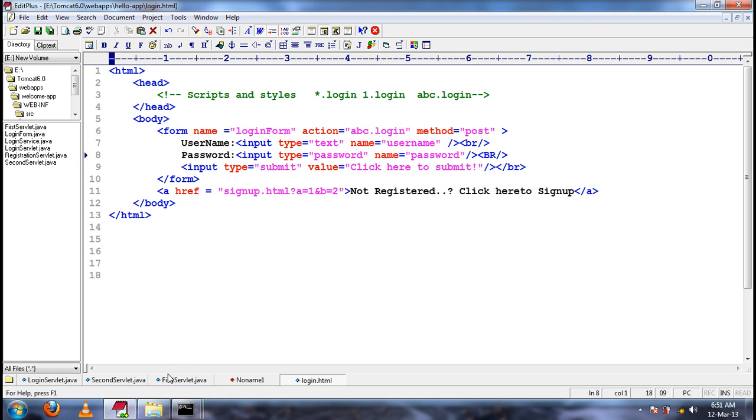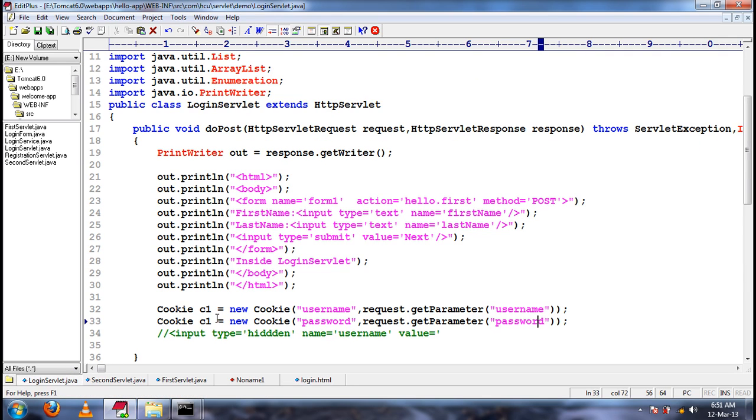Now what we do is, we create cookies specific to parameters. So, we have created two cookies, one cookie for username, another cookie for password. The first cookie name is username and the cookie value is the value that we have entered in the username field. The second cookie name is password and the value is the value that we have entered in the password field.